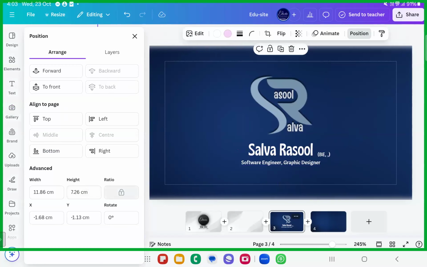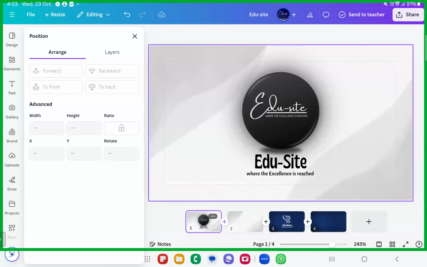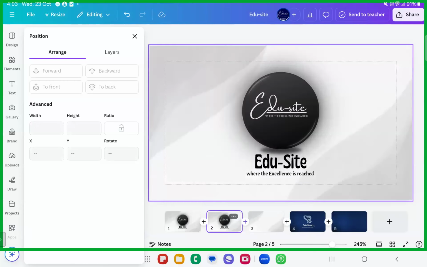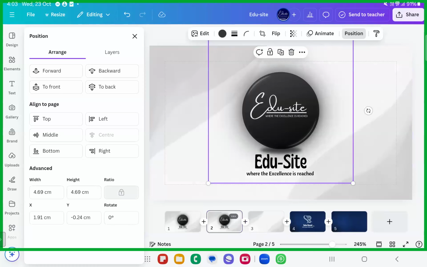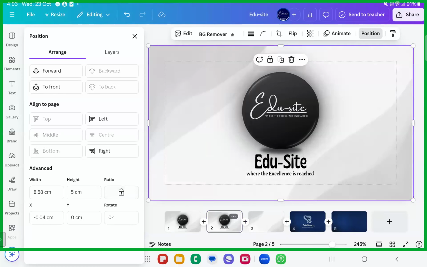Fine. Now what am I going to do? We'll just duplicate the pages. This one, duplicate it. Duplicate the page. Okay, because we want all of these things.